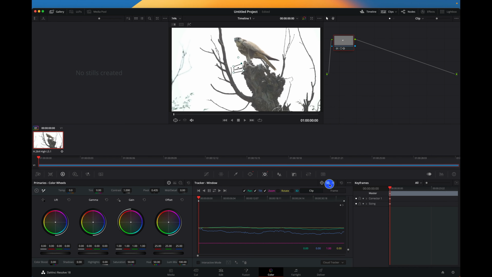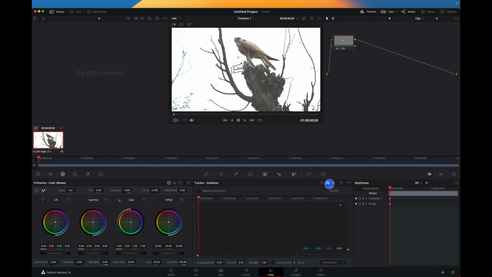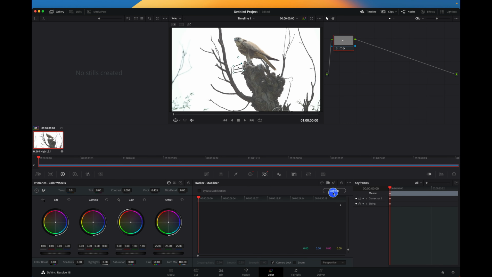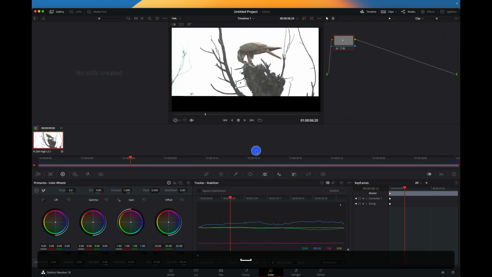Once this is done, we will go into stabilize right next to the tracker. And the same thing here, make sure the zoom is off, the camera lock is on, and stabilize. We were on the first frame, so just make sure you're on the first frame and it's done the job. Let's play it back. Perfect. Absolutely stable. Now we'll have to fix the edges.